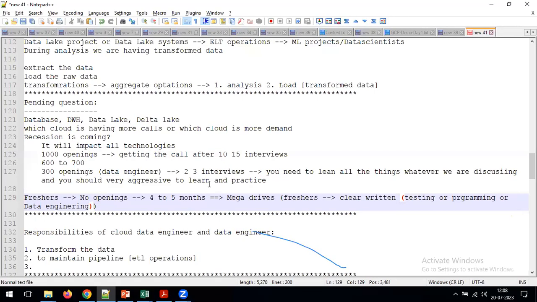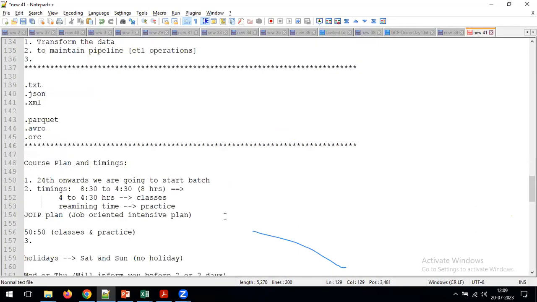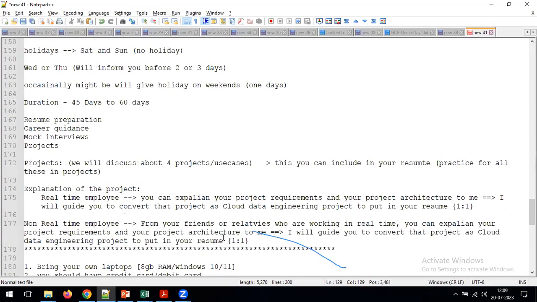My suggestion is you can put 3 years of experience, and you can say you worked for 3 years on the same data engineering project. Whatever project we are explaining in the class, that project you can put in your resume. Otherwise, you can bring one project, and I will provide the support to explain the project. With that, you can put that project in your resume.